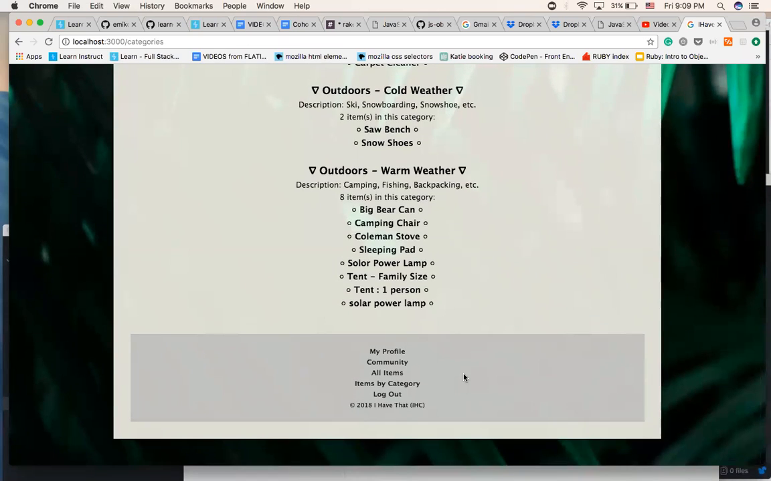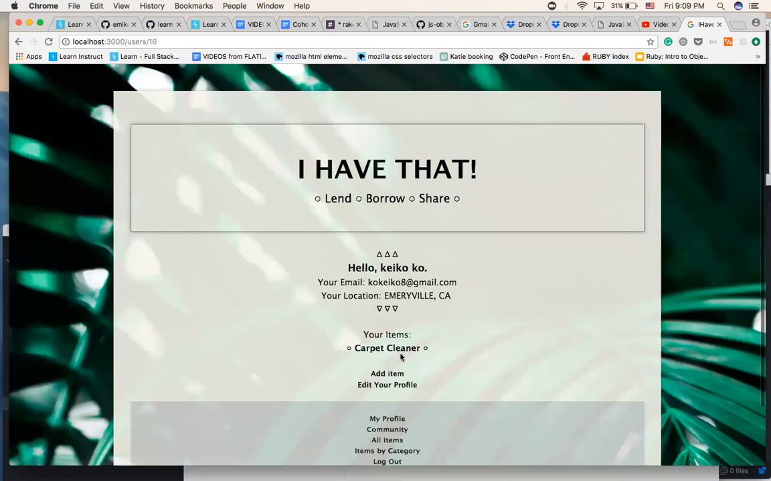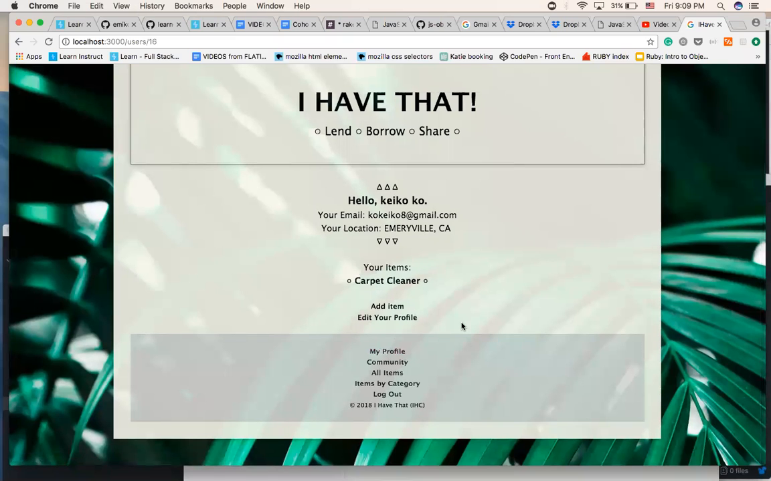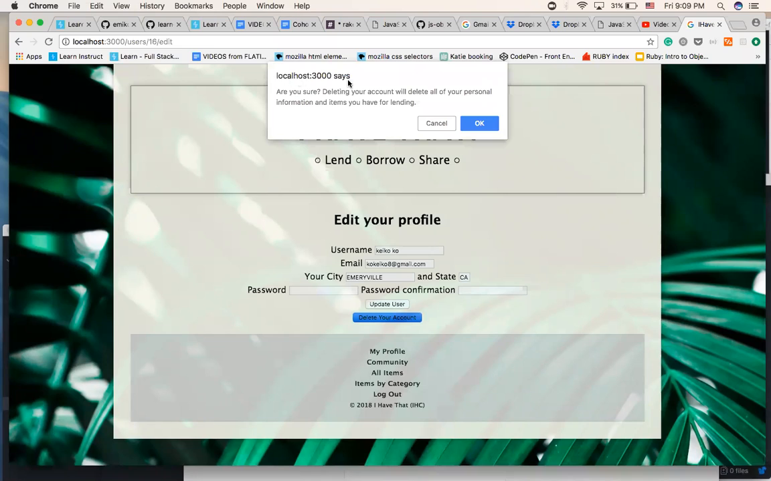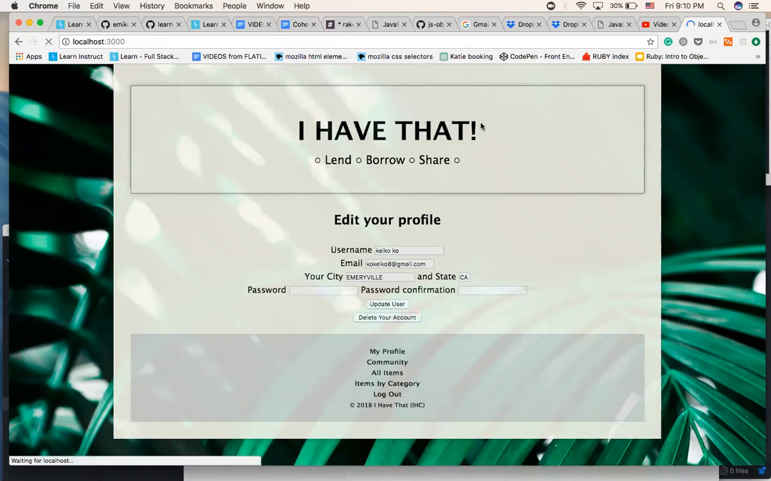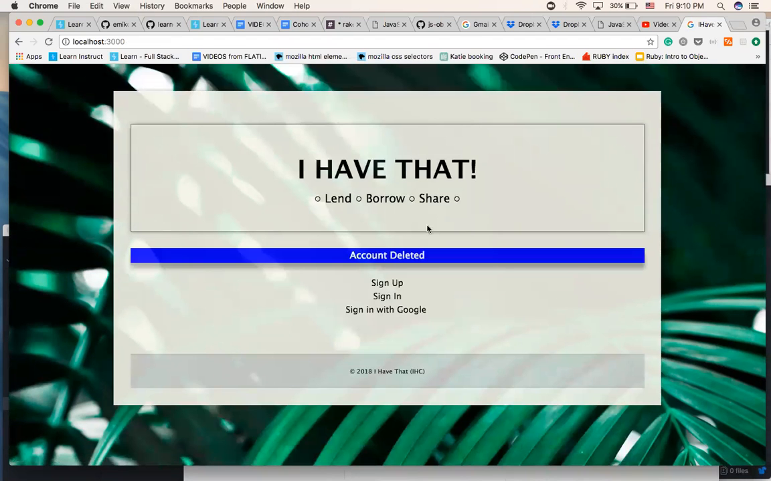So that's a feature that I have. And then I also have the ability to basically delete this user. I can delete the item, but I'm going to do both. I'm going to delete the user, which automatically deletes all their items. So I'm going to go to edit profile and I'm going to hit delete your account. And it's going to have a pop-up that says, are you sure? Deleting your account will delete all of your personal information and items that you have for lending. You can delete it. And I'm going to say I am sure. And that should delete me. And it says account deleted.